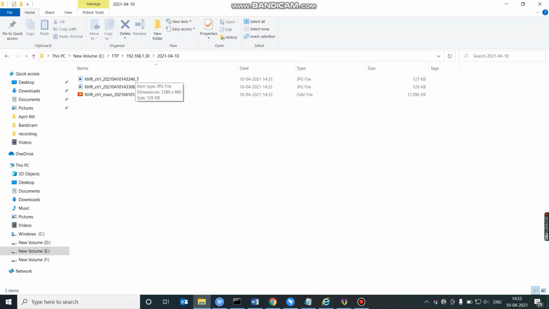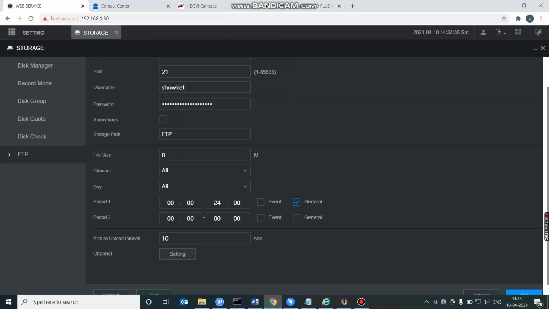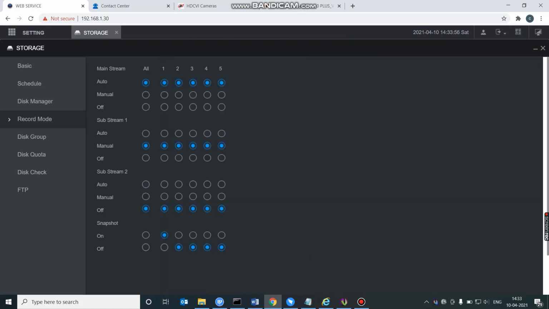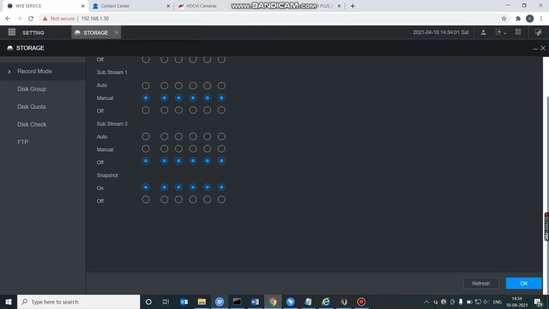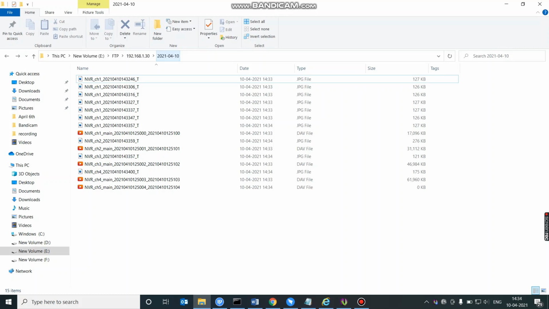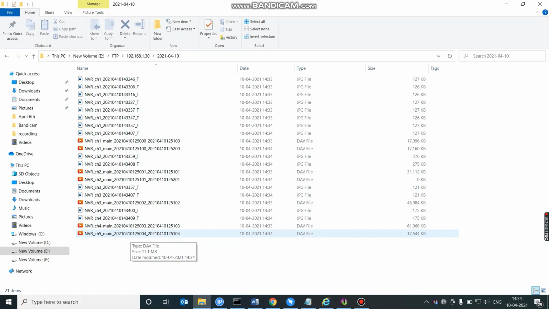Yeah, we are starting to receive the data now. You can see the date is right now, the current time is 14:33, the same. And we are receiving the snapshots for every channel. No, we are receiving the snapshot for only channel number one. So we can cross check, maybe we have made some mistakes. In record mode, there's only one channel here. If we enable all these channels, we'll check. Now we are receiving for all channels.